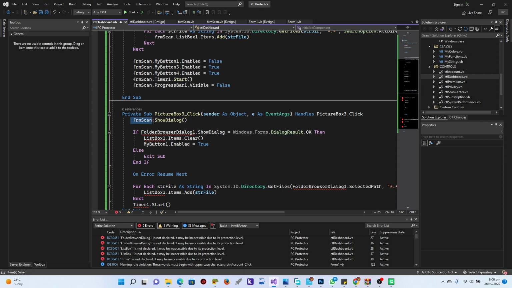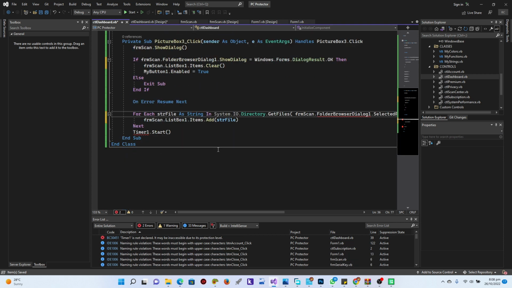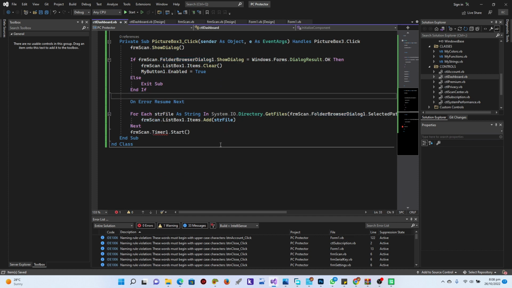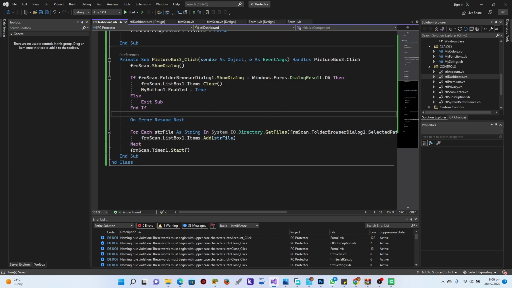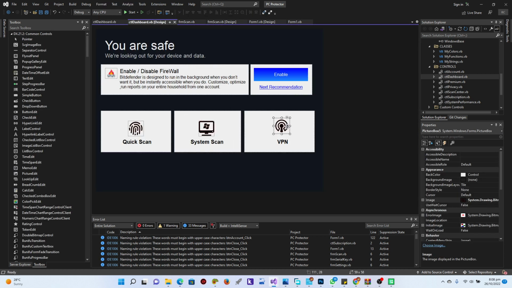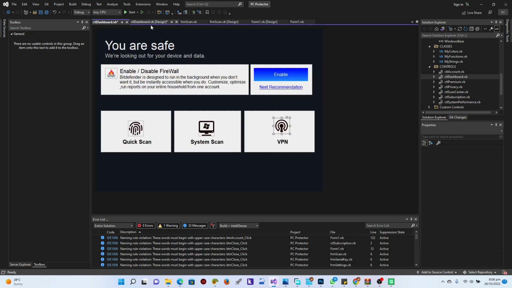Okay, so we're just going to copy this frm scan, then we paste it here, here, here, and here, and I think here. That's cool. So yeah, we are good to go. So we're just going to go back to the dashboard, then with the VPN we're just going to say the VPN button.